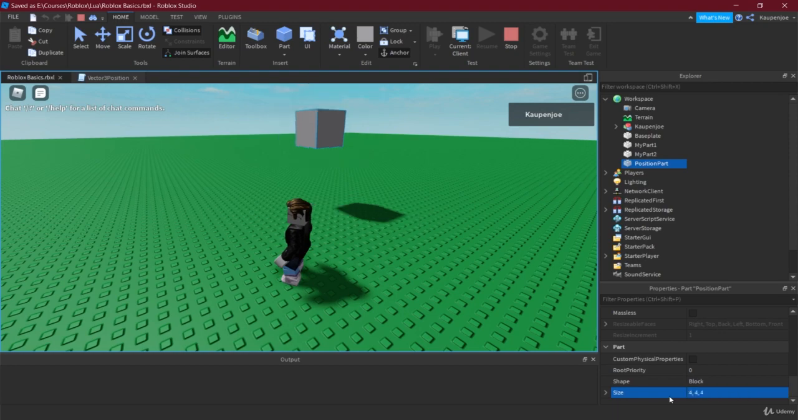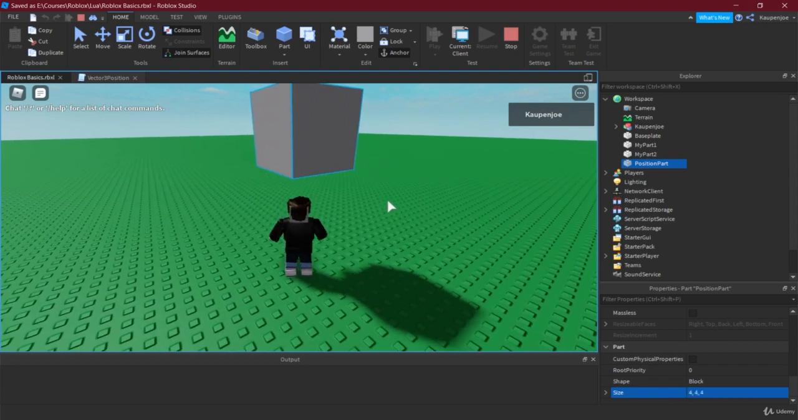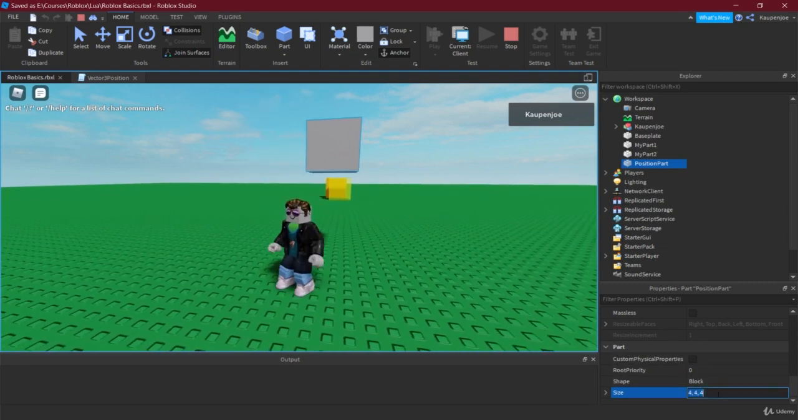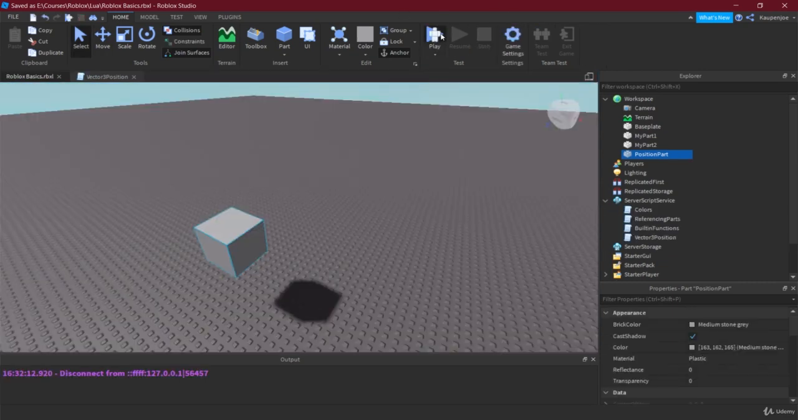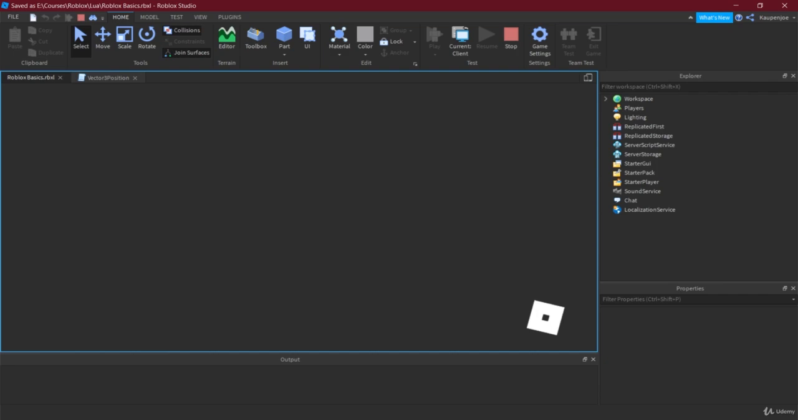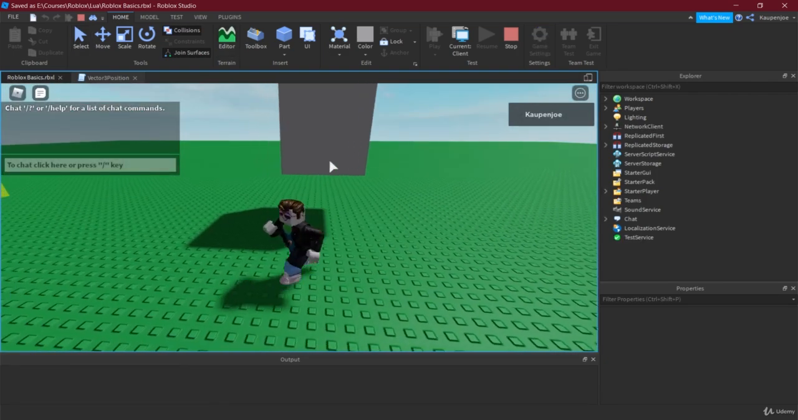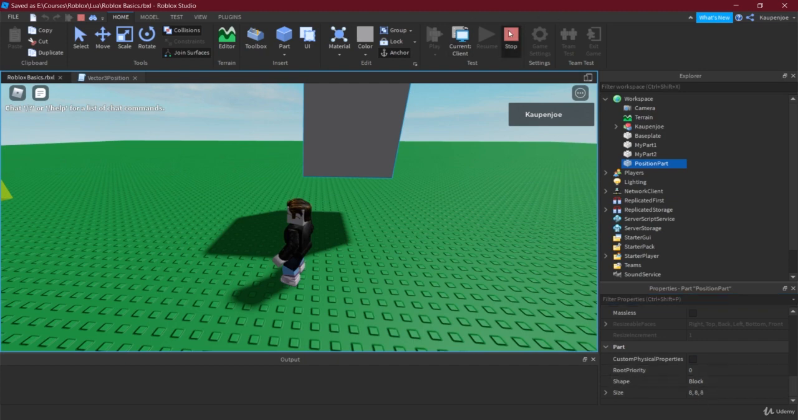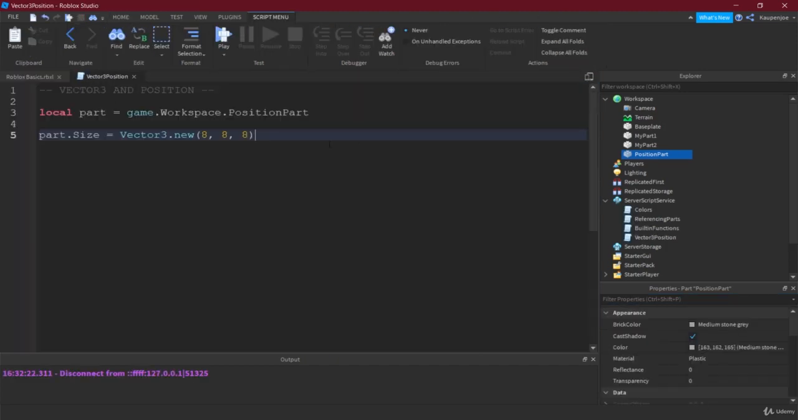In 4, 4, 4, it would look like this. Sort of a Mario cube almost. But in 8, 8, 8, of course, it's a little bit bigger. So let's just relaunch this again and see. So the size has changed on this part. So this is the first thing that we can do with Vector3.